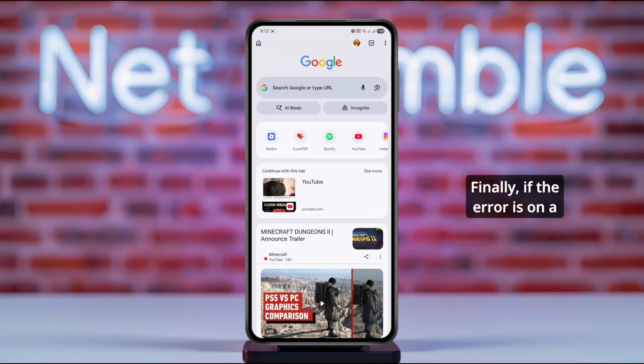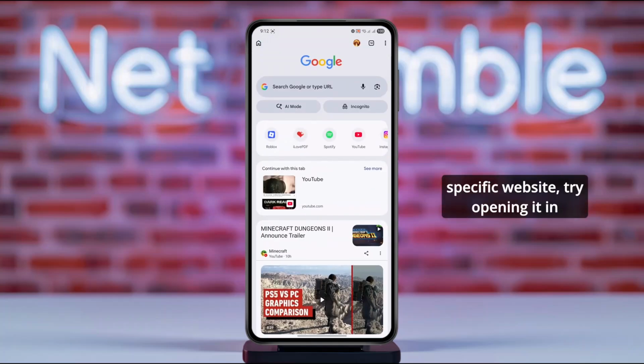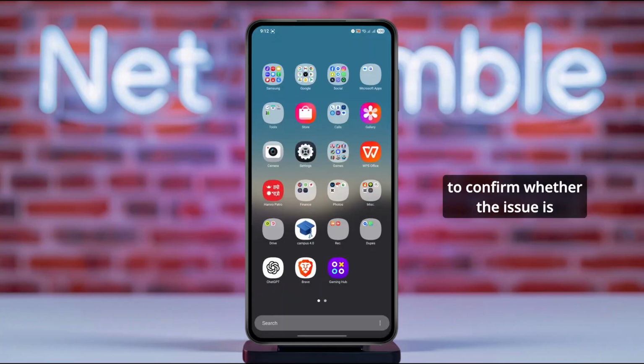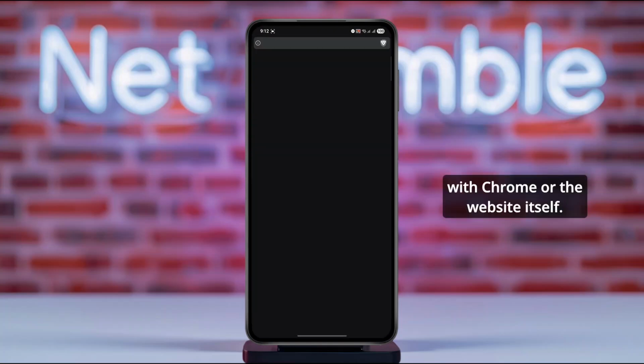Finally, if the error is on a specific website, try opening it in a different browser, like Samsung Internet, to confirm whether the issue is with Chrome or the website itself.